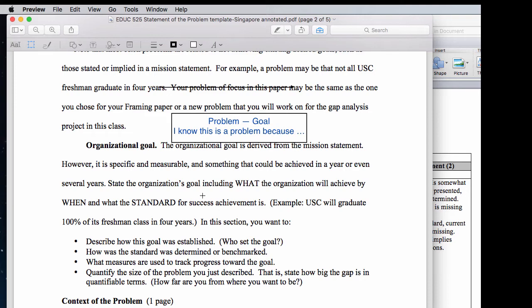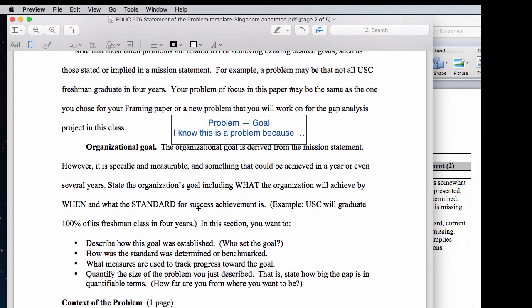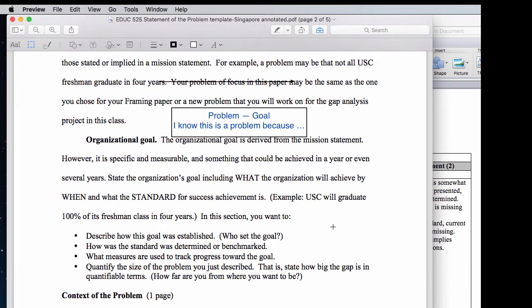Describe how the goal was established. Okay. How was the standard determined or benchmarked, and then what measures are used to track the progress towards the goal. So you're again thinking back then to your problem paragraph, and then you quantify the size of the problem by subtracting what is benchmarked or what you set as the standard or the goal, and what your actual progress has been. So this then you again refer back to the data that you know of that this is a problem. So the next section is the context of the problem.